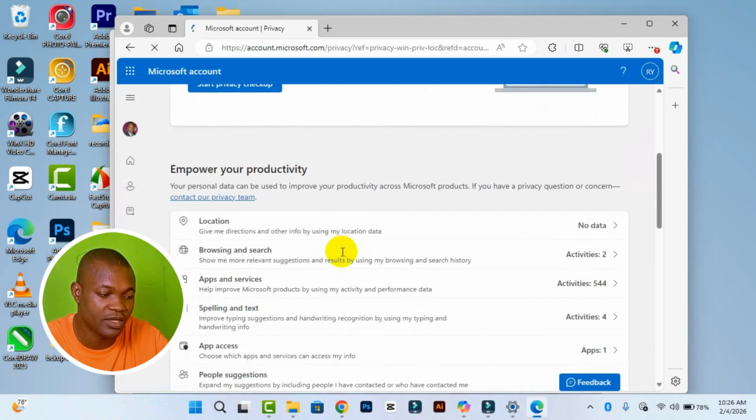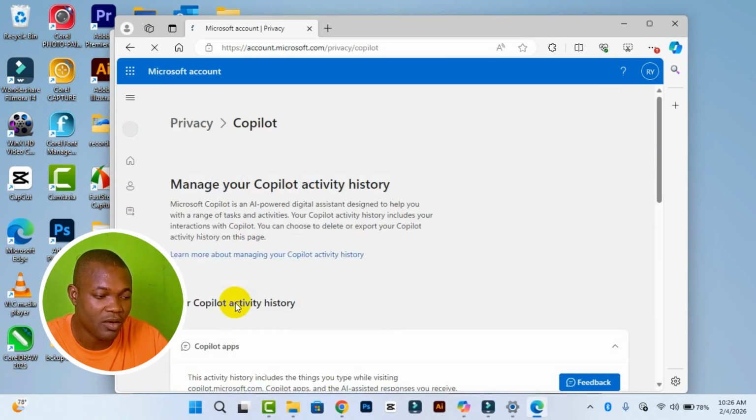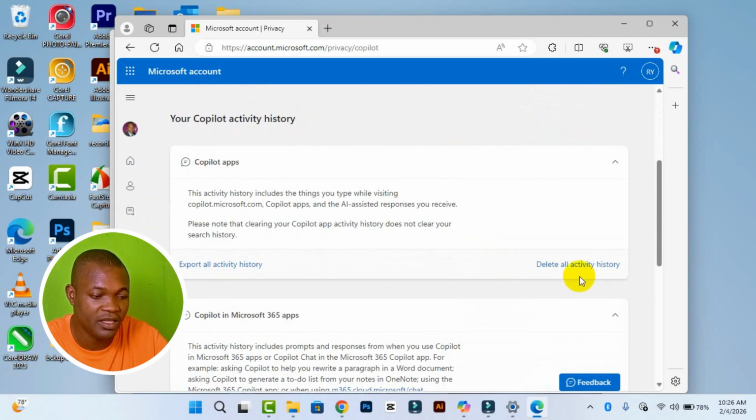Next thing you want to do right here is to scroll down. Continue to scroll down until you get to Copilot right here. Go ahead and click on Copilot. So when you click on Copilot, then you are here. Next thing you want to do is to come down below right here. Continue to scroll down where you have Delete All Activity History. Go ahead and click on that.